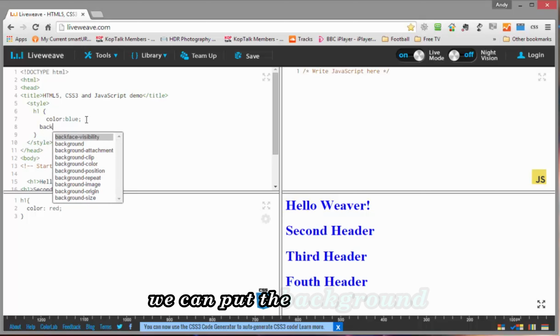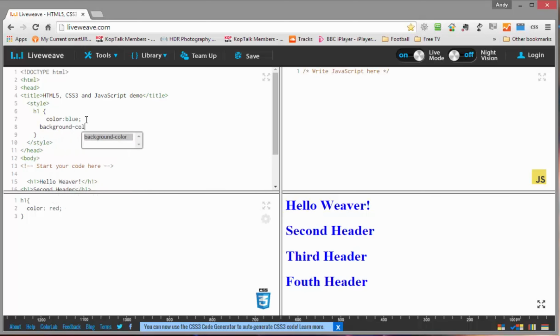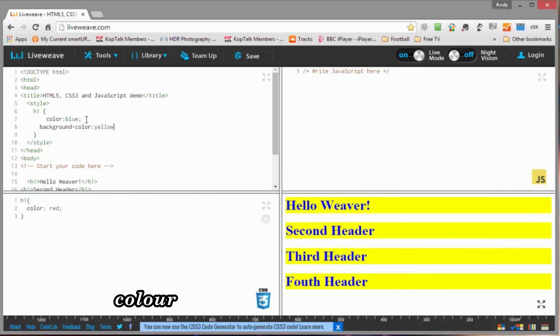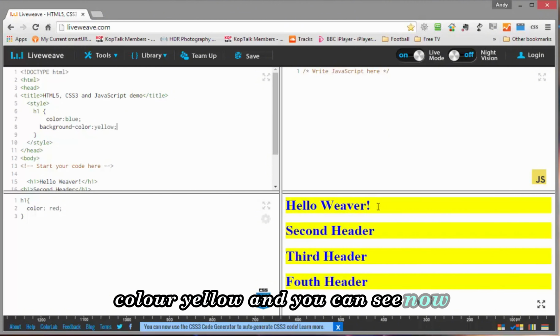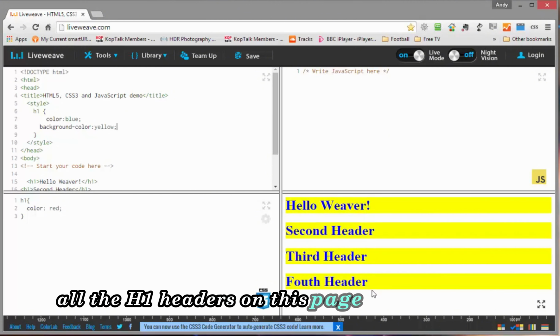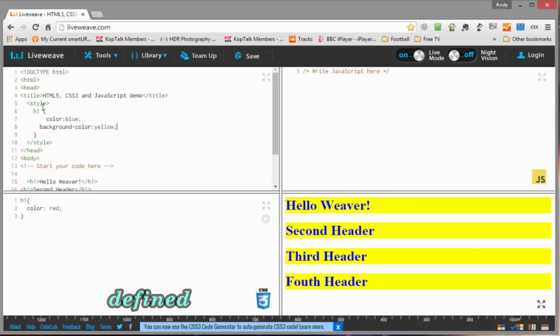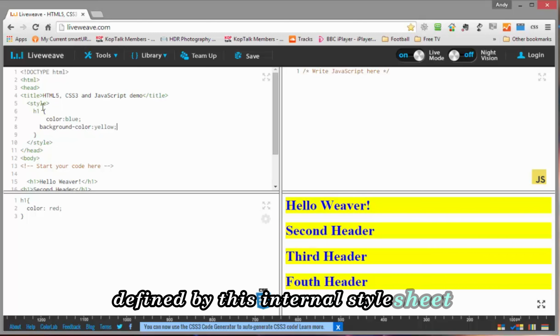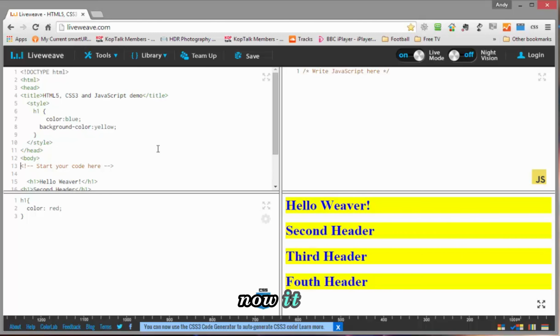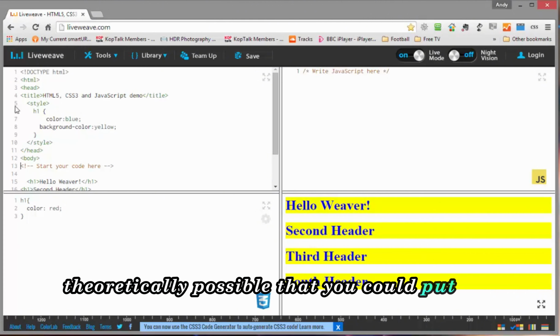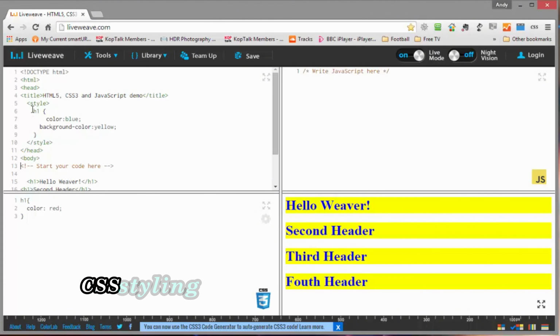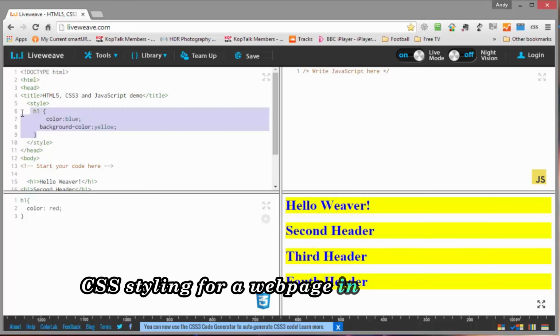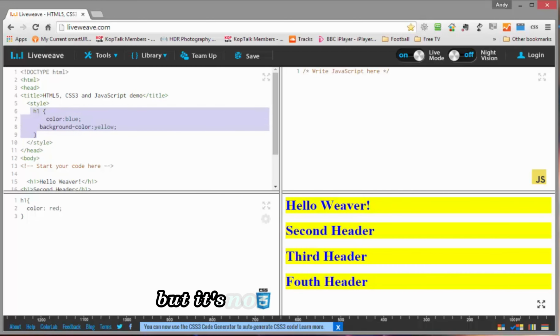And again, we can put the background color yellow. And you can see now all the H1 headers on this page have this style defined by this internal style sheet. Now, it is theoretically possible that you could put the entire CSS styling for a web page in this header section, but it's not very practical.